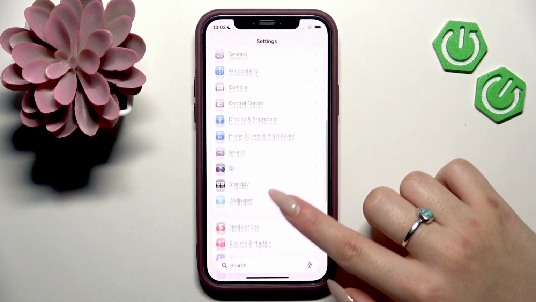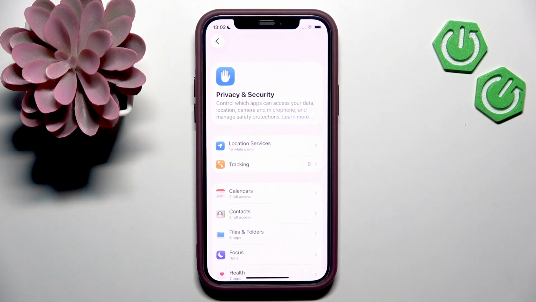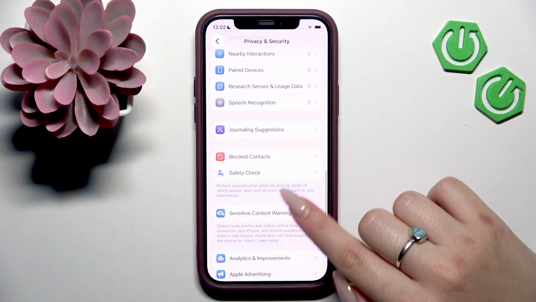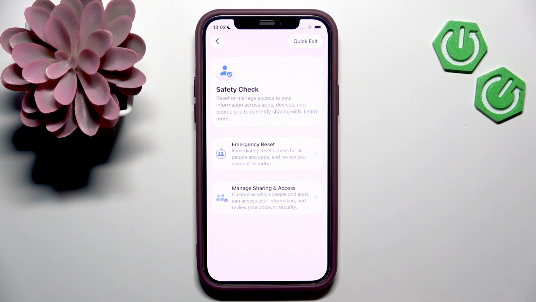And let's scroll to section Privacy and Security. Now from here, you want to scroll until you find Safety Check section. Here it is. And Emergency Reset option here.